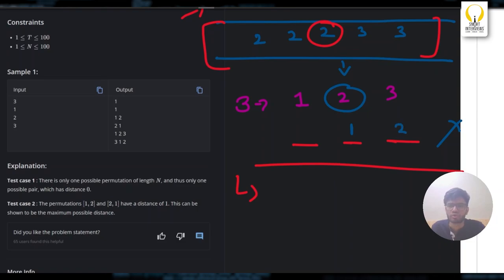1, 2 and now 3. What is the permutation? Now we are getting 2, 1 and 1, right? And this is what the answer is. Now let us understand the bigger example.